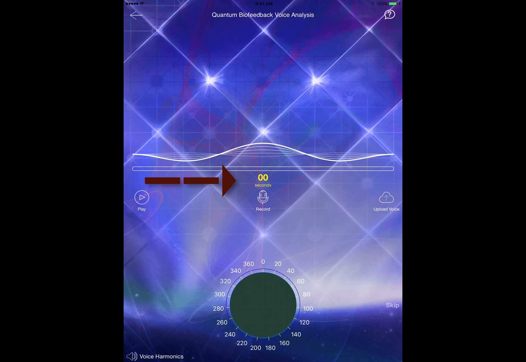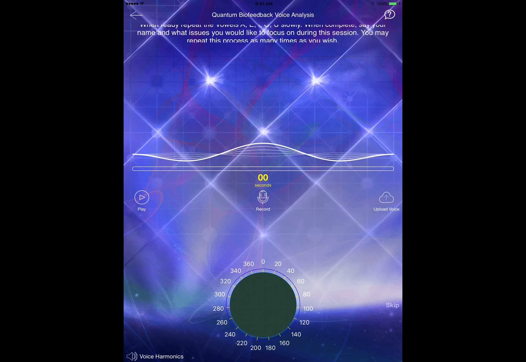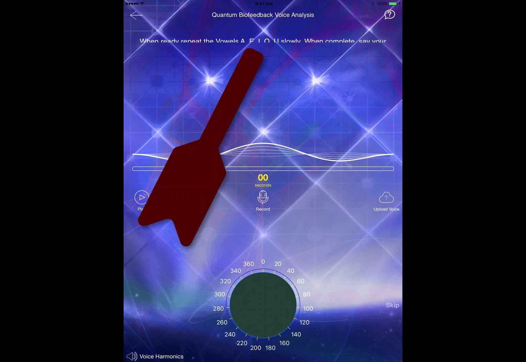Here we need to actually record your voice. So when you are ready, select the middle button that says record and speak for approximately 15 seconds. Repeat the vowels, A, E, I, O, U, and then a positive based affirmation. We need this information to be able to run the analysis. Once that is complete, go ahead and click on begin.